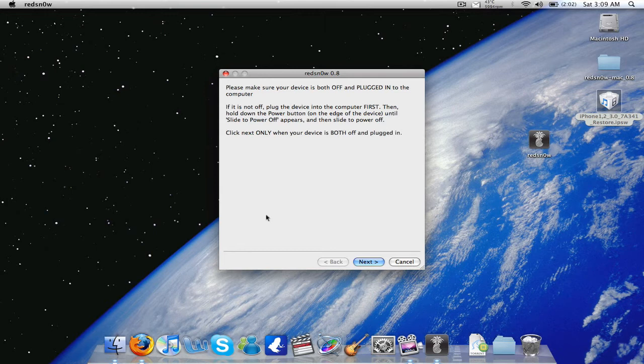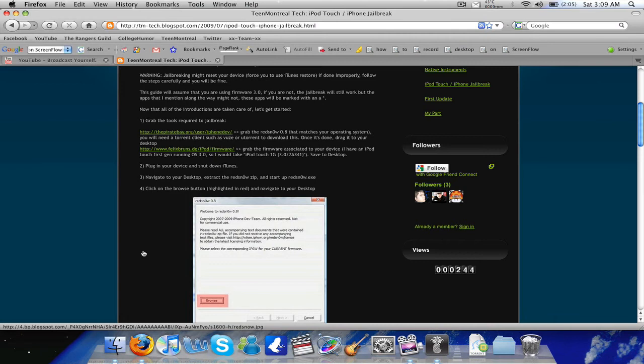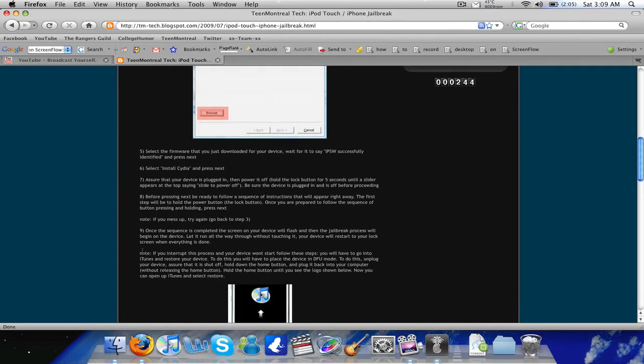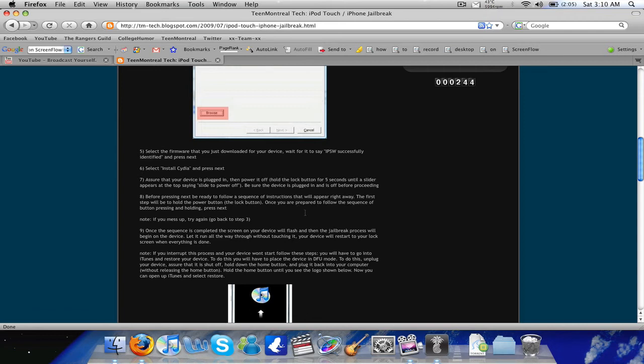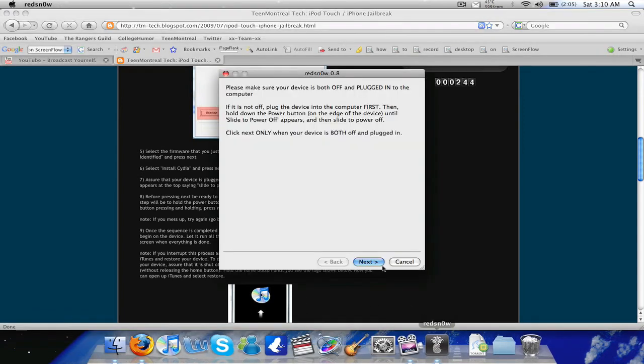Now, it doesn't say this over here, but if you read the blog, we actually warn you. If you go down over here, it says, before pressing next, be ready to follow a sequence of instructions that will appear right away. There is no countdown. It starts immediately. The first step will be to hold the power button or the lock button. Once you are prepared to follow the sequence of button pressing, holding, press next. So get ready to hold down that power button. This is gonna happen quick. Are you ready? One, two, three, and next.